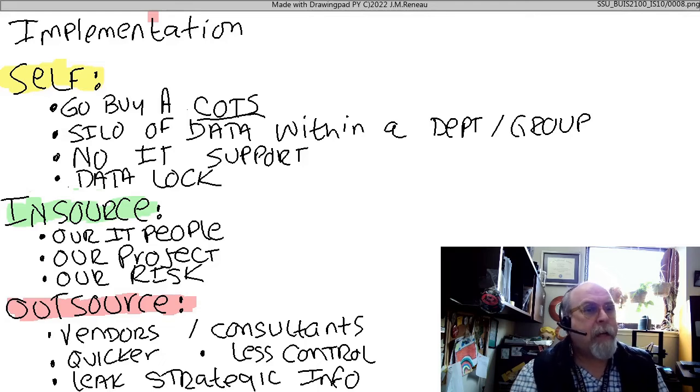There's the idea of insourcing an implementation. Our IT people, our project, and we assume all of the risk of doing it in house, of having our own programmers or our own analysts designing and creating and implementing a system. And then, last, there's the idea of outsourcing it, hiring a consulting firm or vendors or consultants that are experts at it. It gives us a lot less control, and some of our strategic initiatives and strategic information can potentially leak, but it's often quicker and sometimes less expensive.